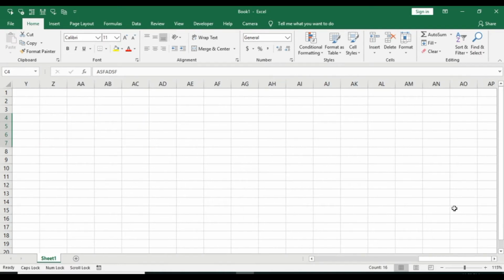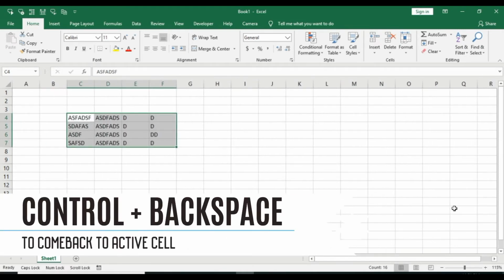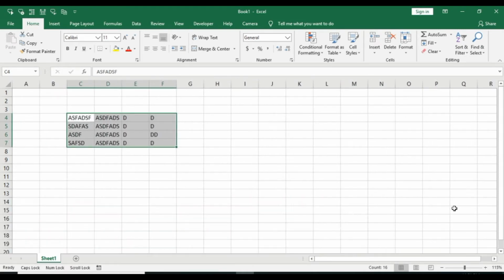So when you want to return to the original position, the active cell, all you need to do is press Ctrl and then Backspace, and then press scroll lock again to turn it off, and now you can do whatever you want. So let's see the Excel navigation keys.